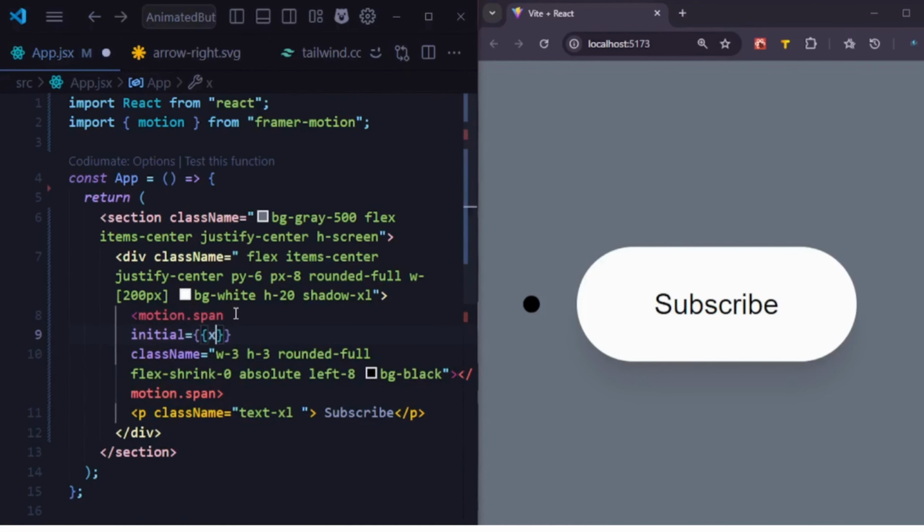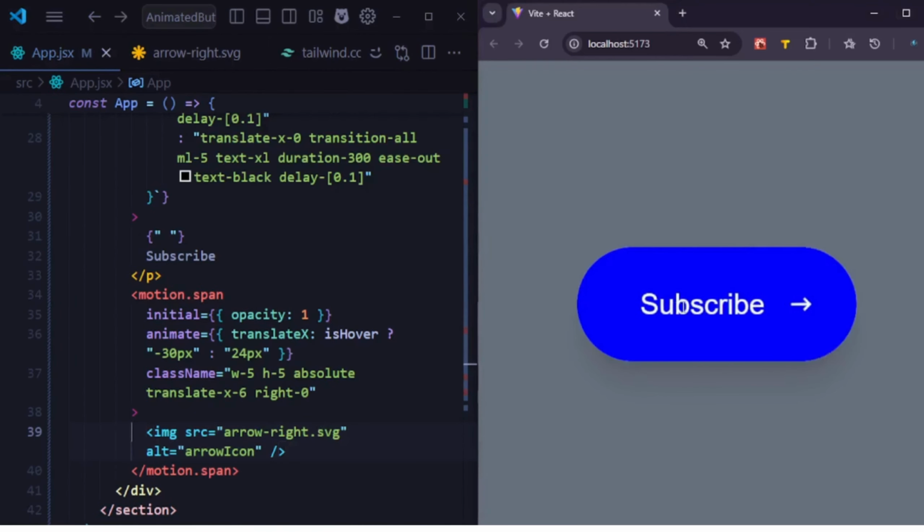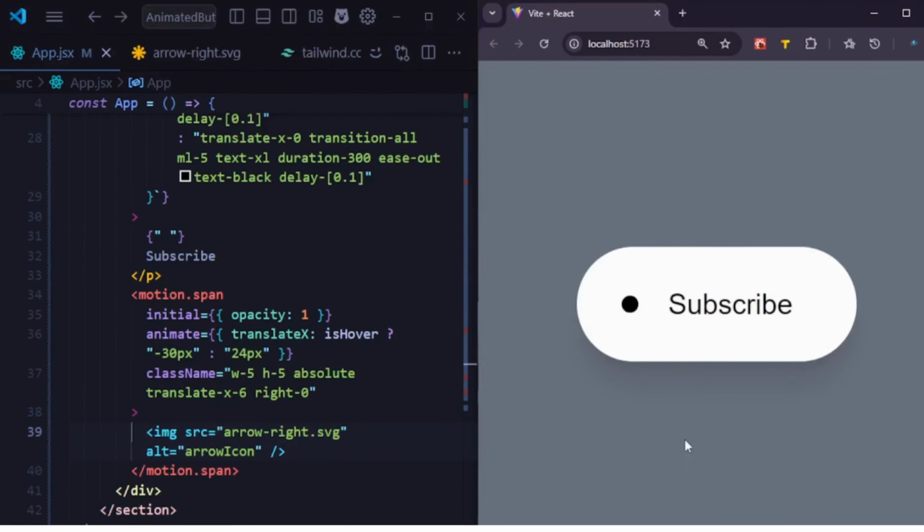I added a hover effect using Framer Motion's animation capabilities. The button translates and changes color when hovered thanks to initial and animate settings.